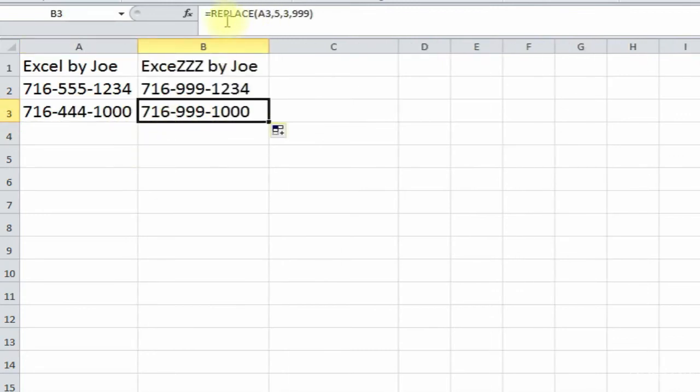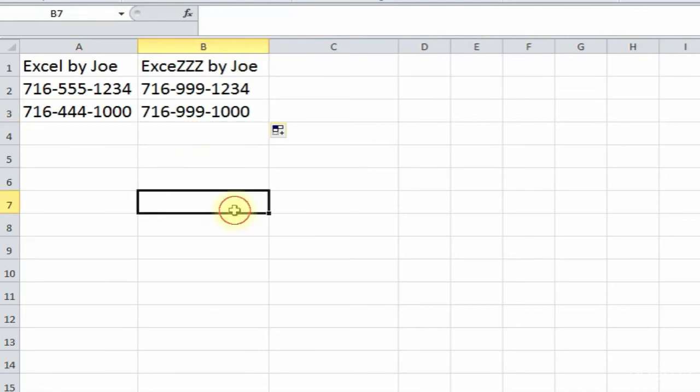And if you just look at the wizard, every part of that is separated by commas. So you don't even have to go through the wizard. You can just go in and type it. Type in A3, comma 5, which is the 5th character, 3 characters you want to replace, and with 999. The wizard's just good because it helps give you a guideline to help you remember what goes where. So that's it for the REPLACE function.